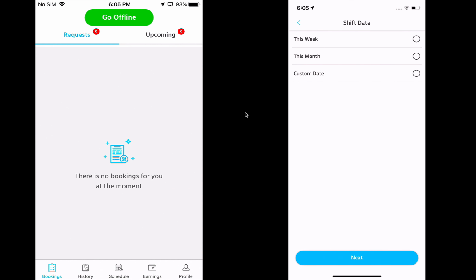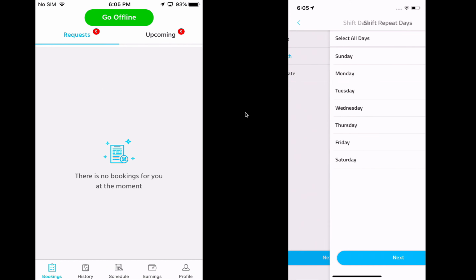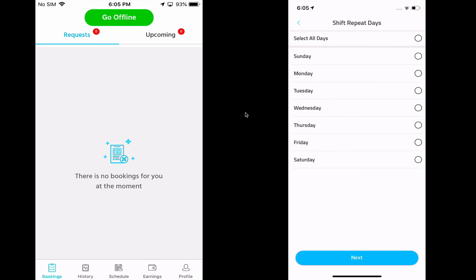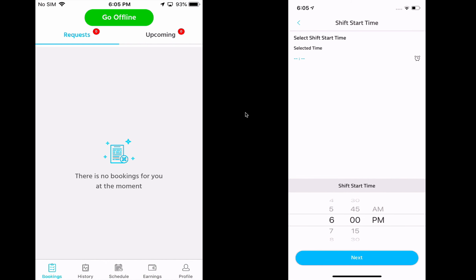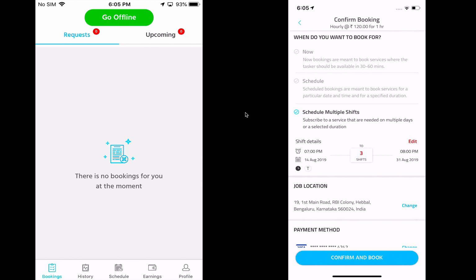So I can actually decide that I want to book this service provider for the rest of this month, for let's say every Thursday, the rest of this month, and I want to book it. I want to book the provider from 6 p.m. or let's say 7 p.m. onwards, right? So for an hour. So that's the multiple shift feature that you see at the bottom. I see the details of the shift.